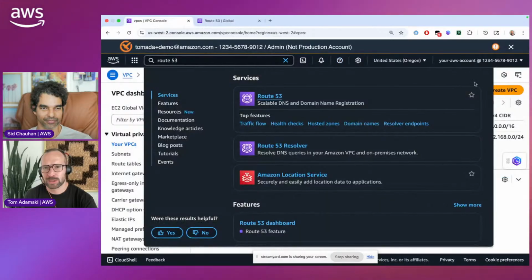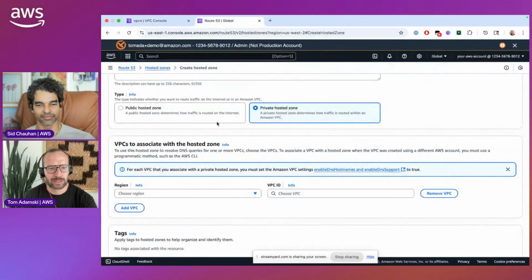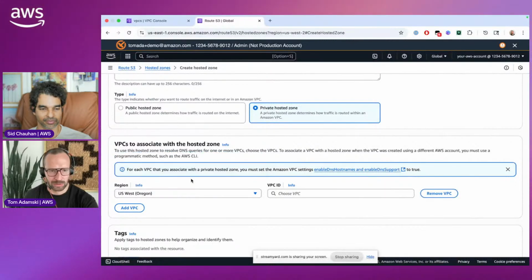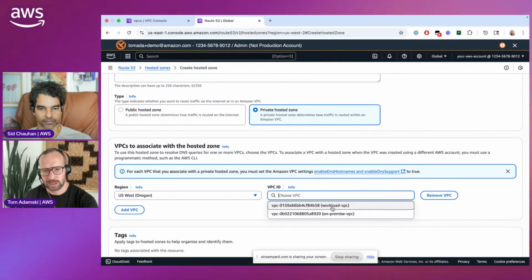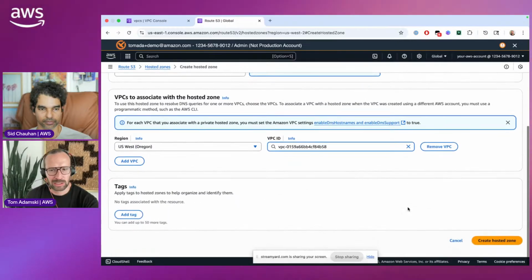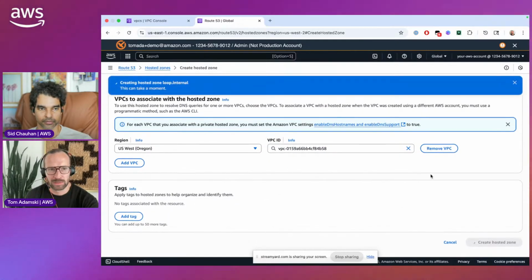Okay, which region were my VPCs in? Oregon. So I'm going to attach this private hosted zone directly to a VPC. And I have my workload VPC, which is the one I'm going to use. The on-premises VPC, we imagine that's not a VPC, so I can't use it. So I'm going to attach it to the workload VPC and create that hosted zone.